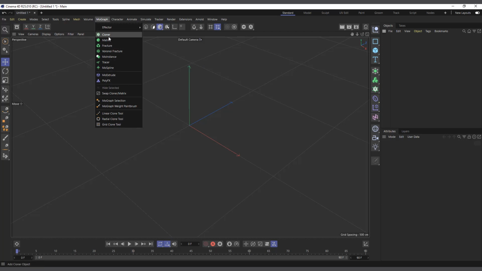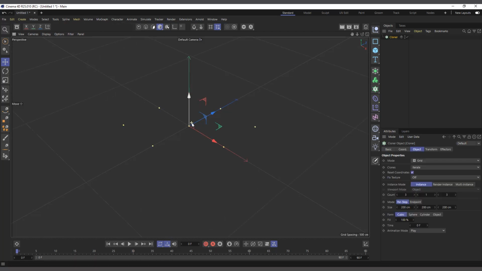We are starting with the cloner object. That's the first object in here. We choose cloner, and we have matrix, fracture, all of them. We'll talk about all of those things, but we are starting with the cloner object. I'll select the cloner object and nothing happens. What the cloner object does is it takes any object that you give to it and produces lots of clones of it, like its name says, cloner.